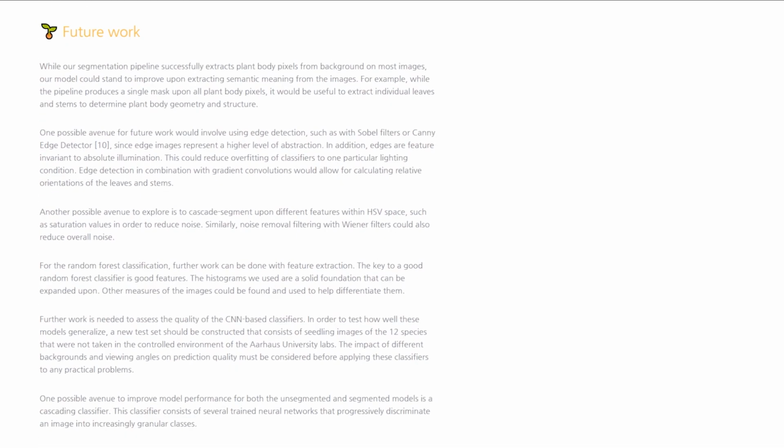Though our segmentation pipeline largely isolates plant pixels, we can extend this work by using more illumination and variant approaches, such as edge detection, as with Sobel filters and Canny. Similarly, noise reduction can further improve results. Future work on the classifiers should assess how these models generalize.